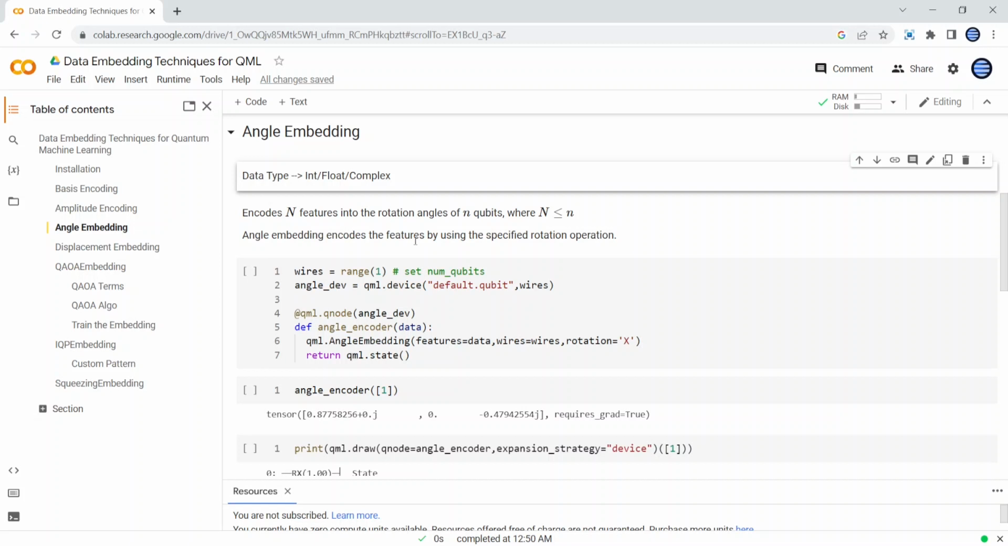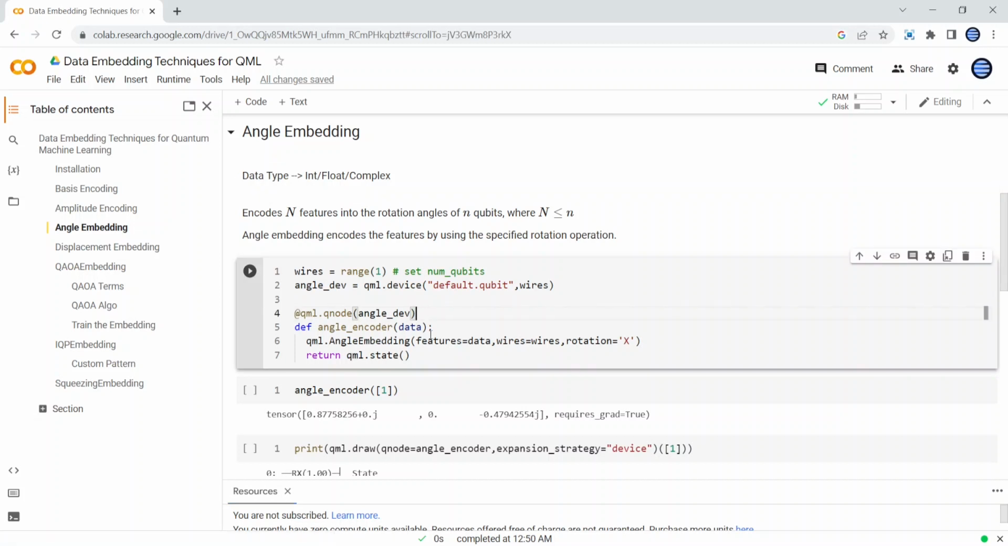Where n can be less than or equal to the number of qubits. So even if you have, say, just one value in your feature, you can use 3 qubits and provide the same value to all those 3 qubits. That way. Okay. Now obviously, again we do the same thing.